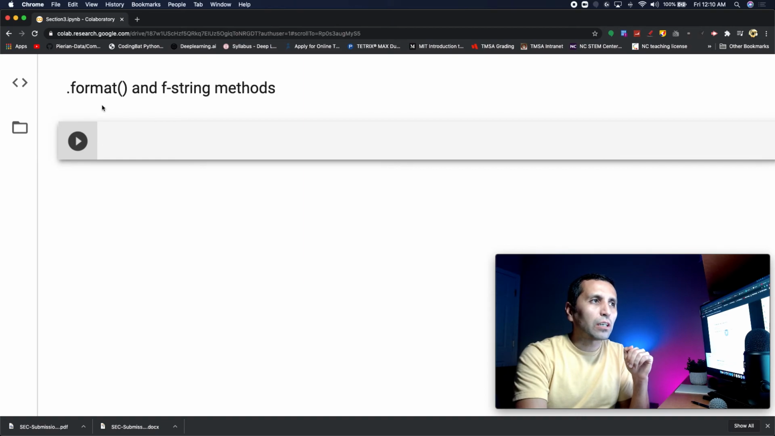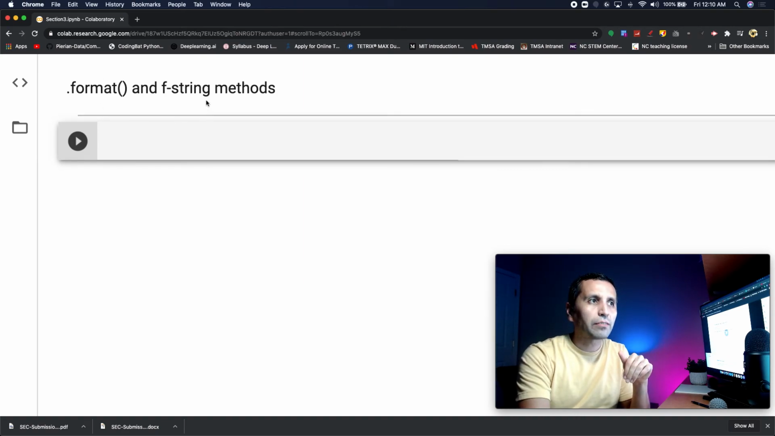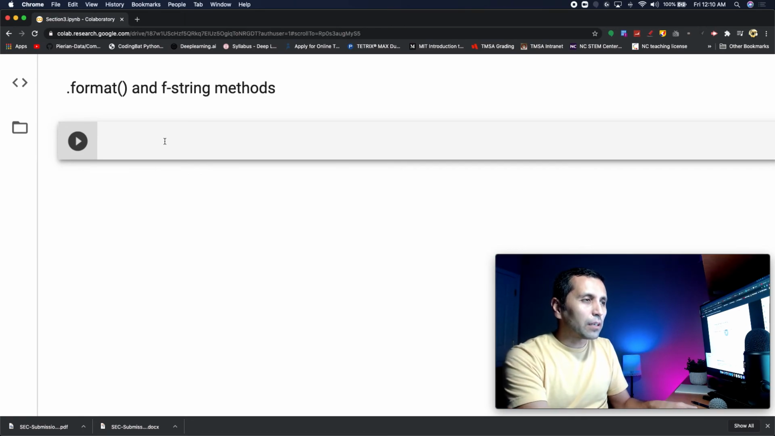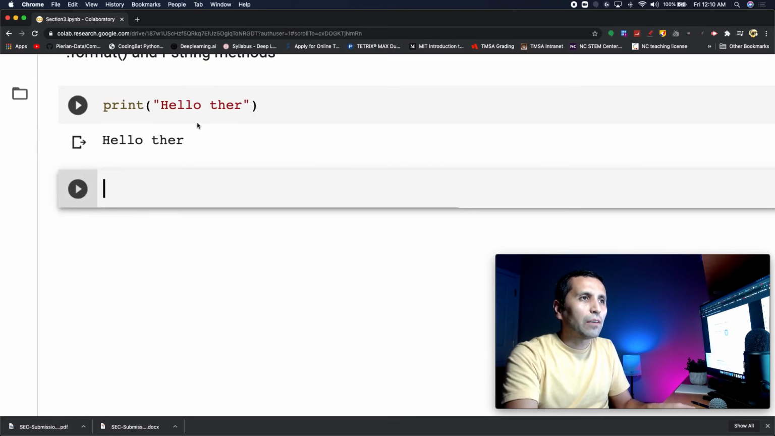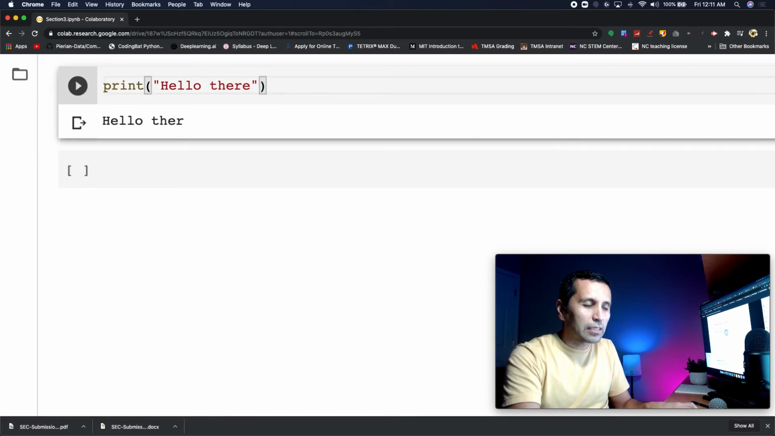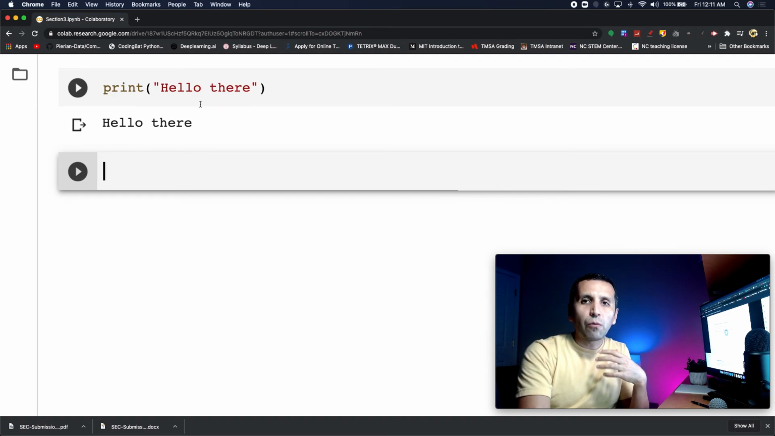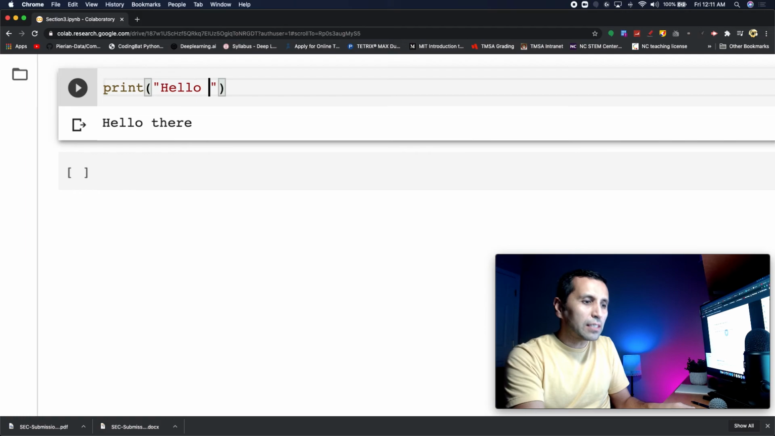So we will work in the dot format first, and after that I will show how to use the F string. So let's imagine I want to print hello there. If I print like that, there is no variable, so whatever is in between two quotes, it is going to print for me. What if I want to print a variable over here?